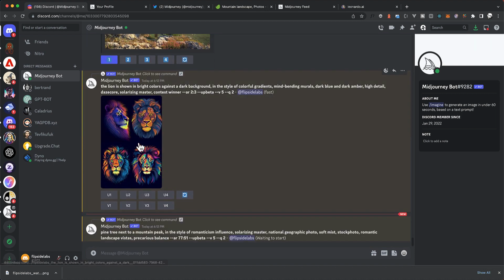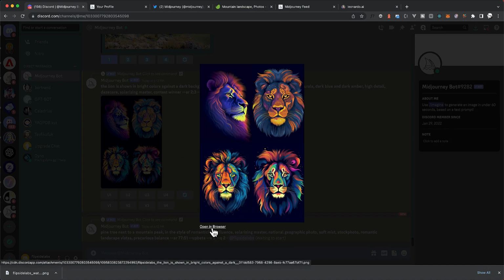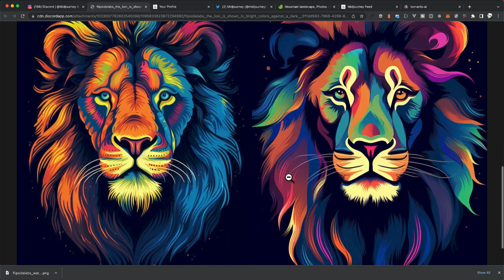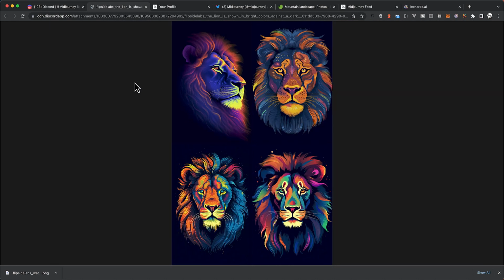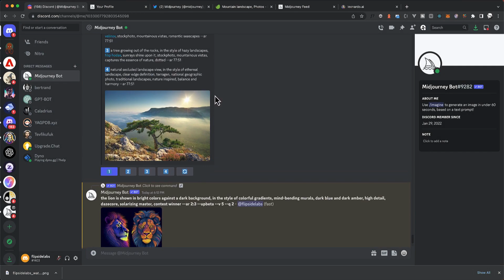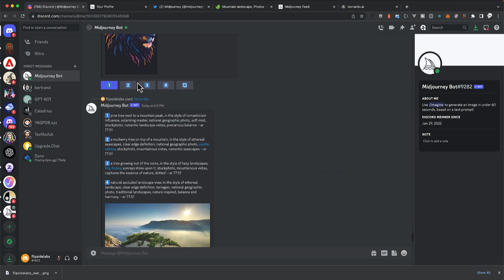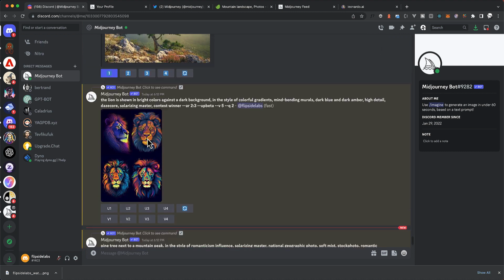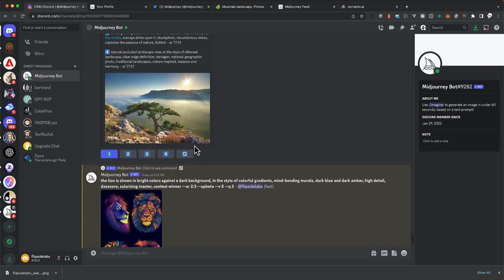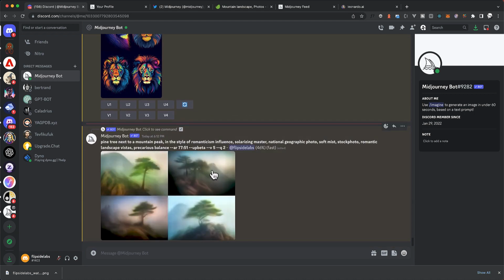So here I have my lion images. These are really cool. I really like them. Honestly, this feature is so cool. So it works. I get almost the same style. It's not exactly the same, but it looks a little bit the same. And for my stock photo, I think it's going to work also. It's creating the same style of image.